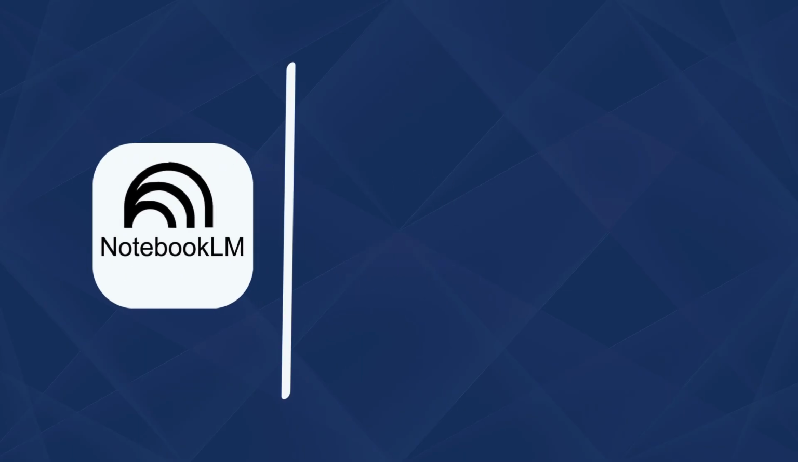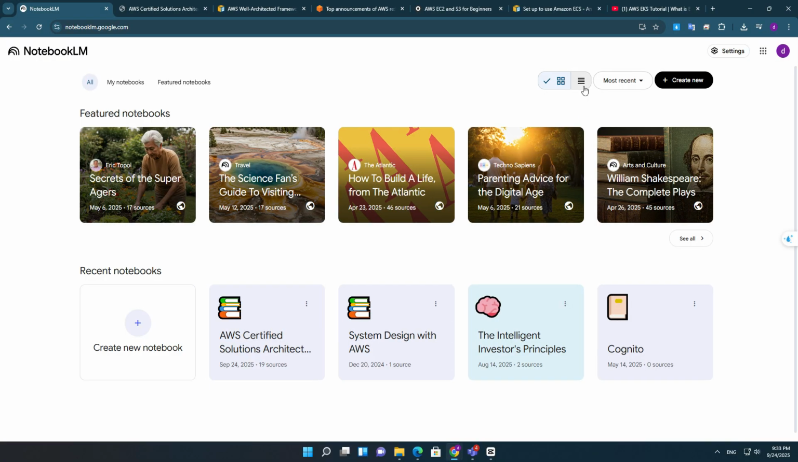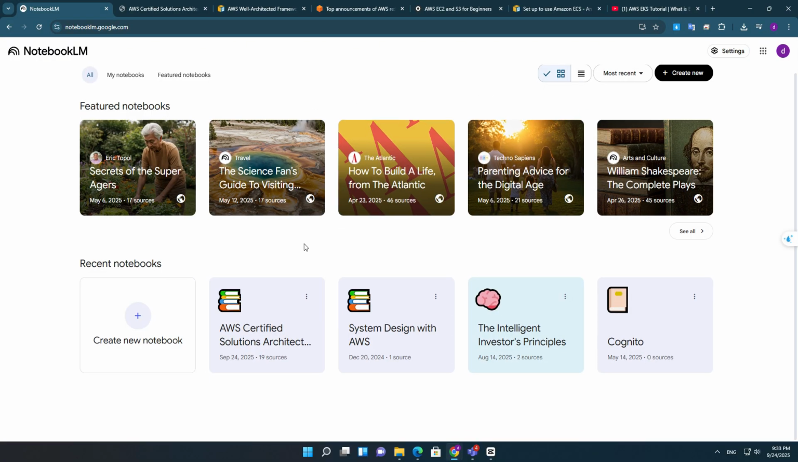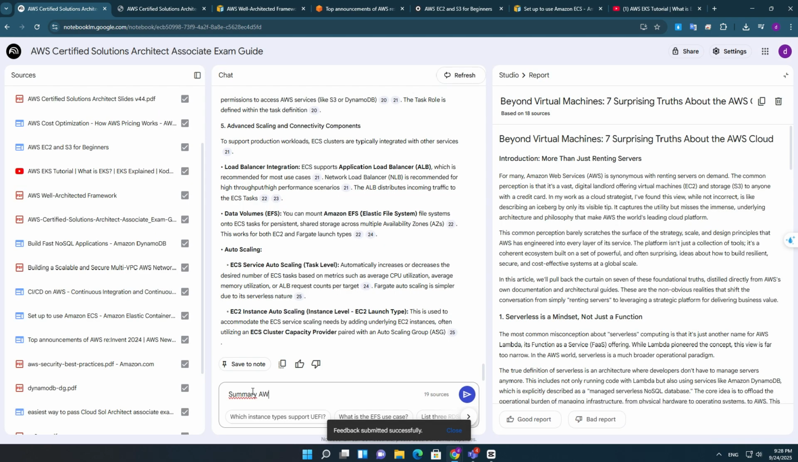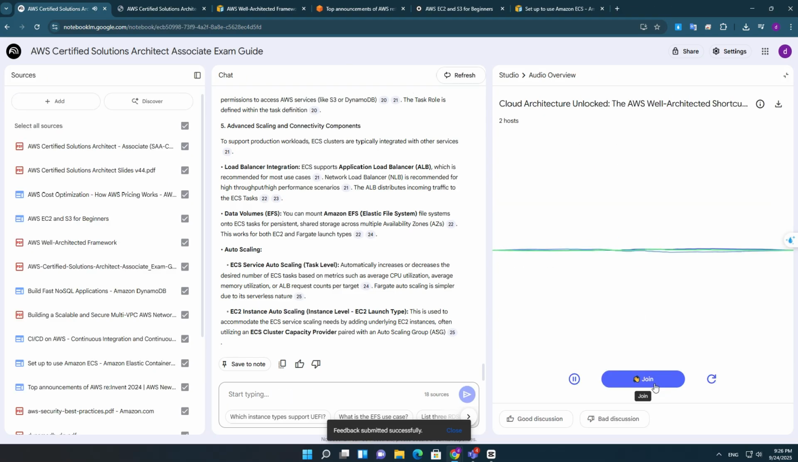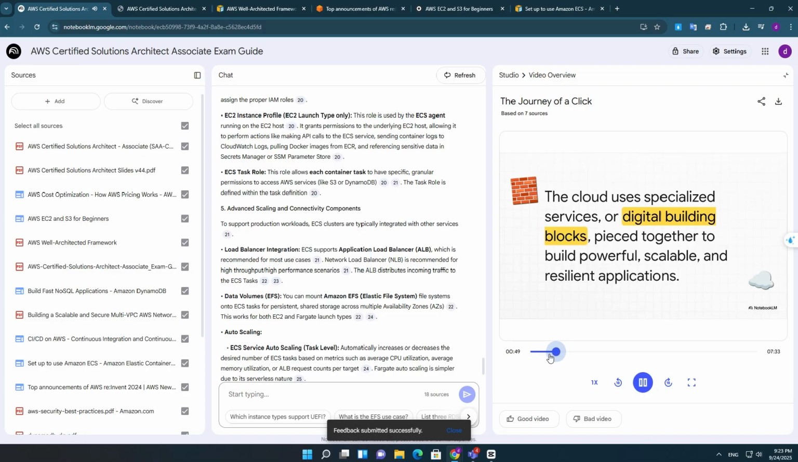But here's the question. Can a single tool really handle deep research, generate study guides, summarize videos, and even help you test your knowledge, all without feeling overwhelming? In this video, we're going to explore NotebookLM's most powerful features, from how it tackles research and creates structured reports, to how it transforms content into audio overviews, interactive flashcards, and even quizzes. And I'll show you why this tool might just become the Swiss Army knife of learning and productivity.